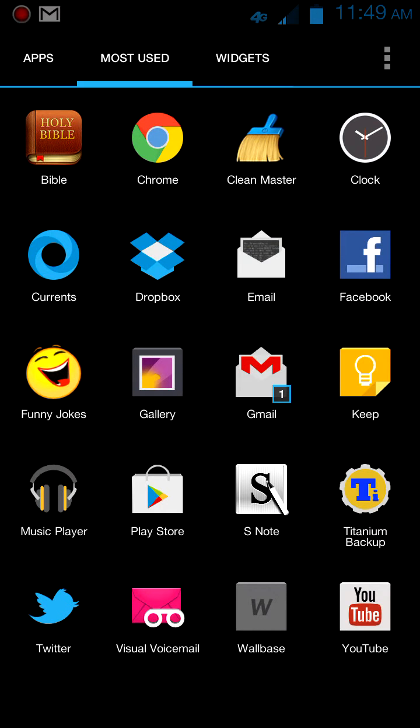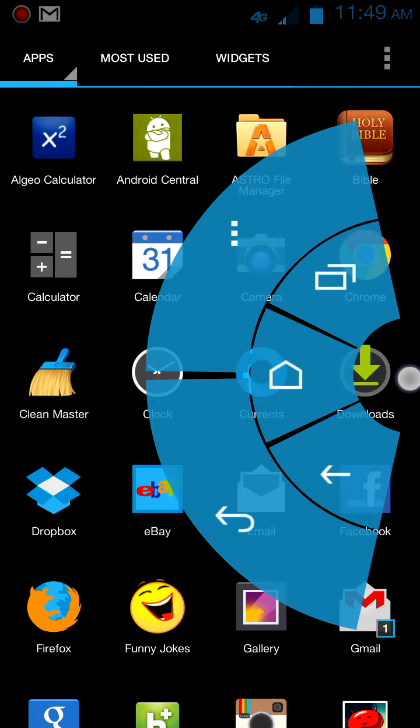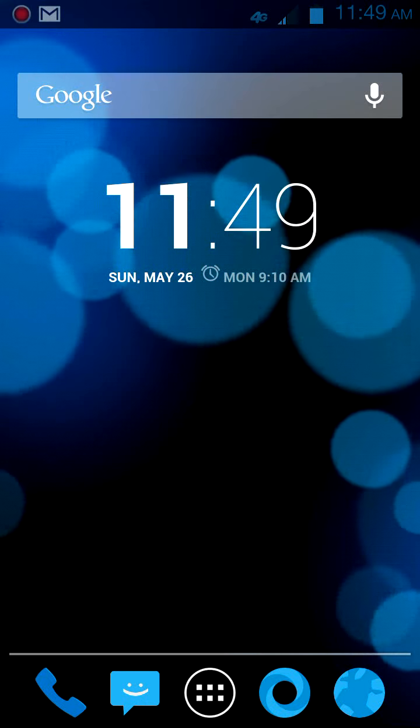I've got tabs inside of my app drawer. These are my most used applications, and then I can swipe over to find all of my widgets. And then I can go back using my Pie controls. I'll get to those in a little bit.